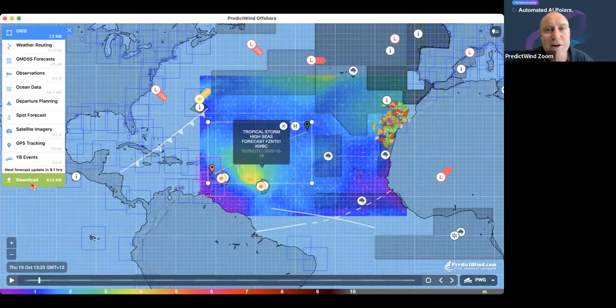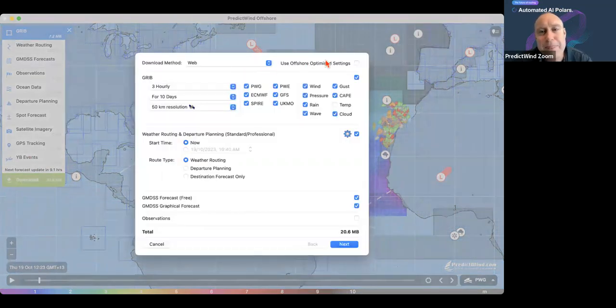And I will click on download, and we're going to come up here, and I'm going to click on use offshore optimized settings. And you'll see a whole lot of these things will change. At the same time, my file size went to 134.6 kilobytes. That's my estimated file size, but that is a perfectly acceptable file size for an Iridium Go. It's easy money for an exec. And so we could add some more stuff in here.